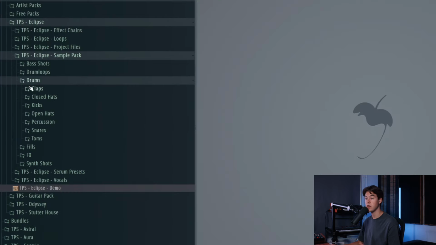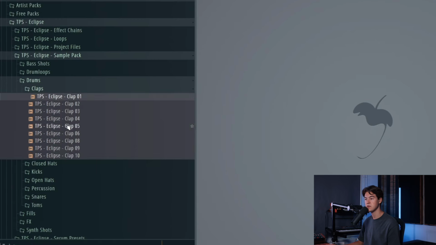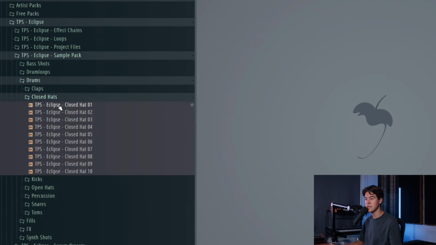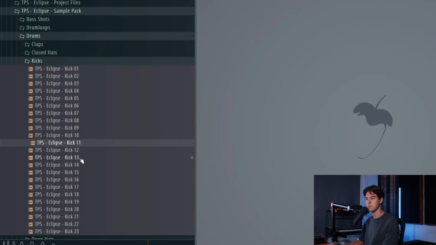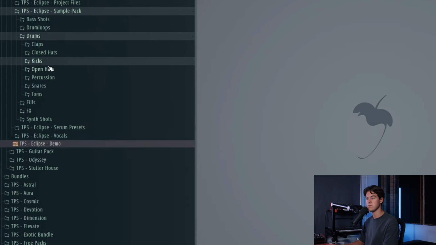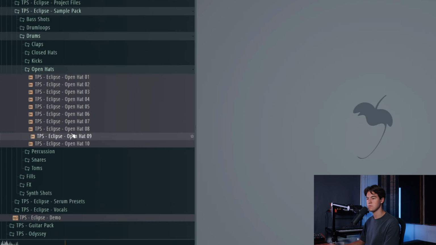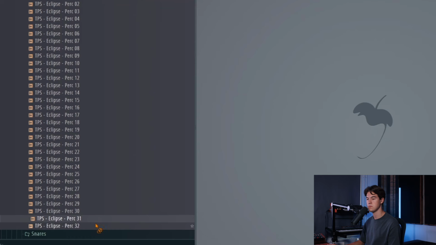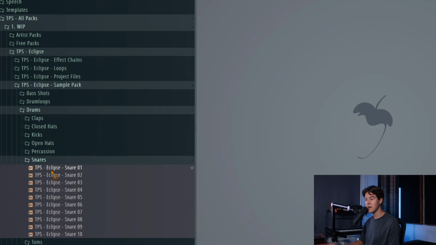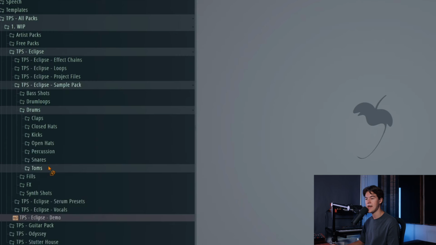For the drums, we got all the essentials like claps, closed heads, kicks, open heads, percussion, snares, and toms.